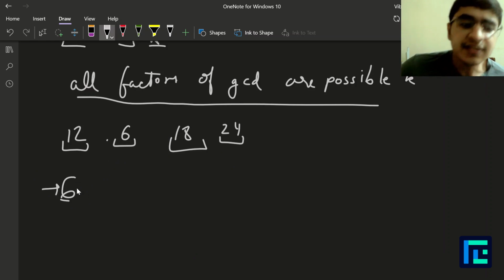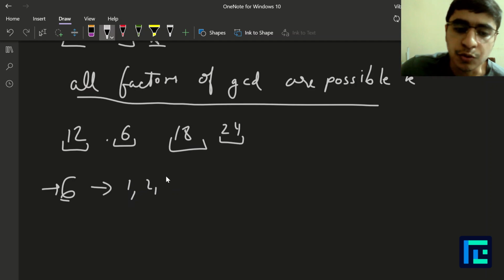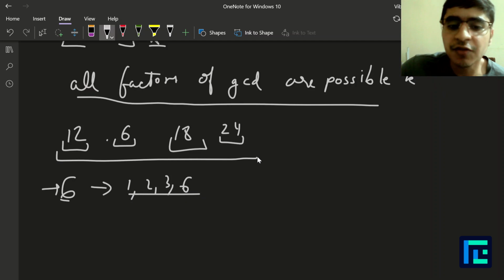And since GCD divides all these values, all factors of the GCD will divide all these values. That is 1, 2, 3 and 6. All these values will divide each of the values in this array, right? So this set of all factors of the GCD will be my answer, right?